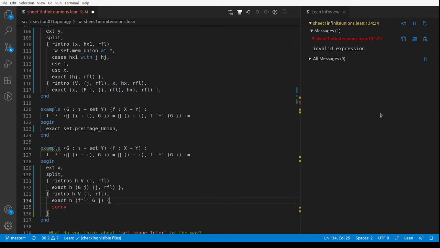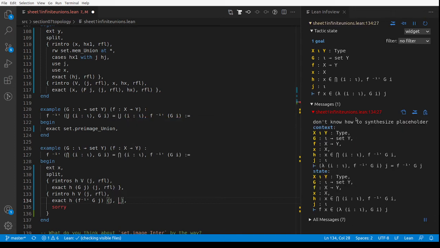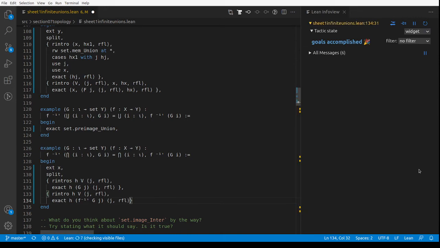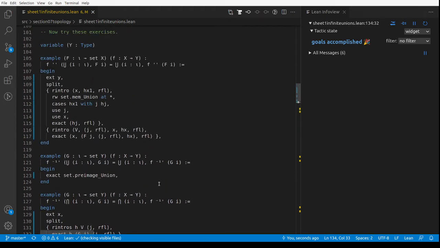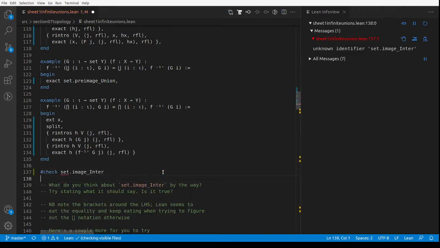So I'm going to put pointy brackets, something comma something, and now it wants an element of iota, which is going to have to be j, and now it wants a proof that f inverse of j is f inverse of gj, so it wants an rfl, and there we go. So there's a rather nice short proof of that. So that was image union, and that's pre-image union, and that's pre-image inter, and so obviously we're missing set.image inter. So check set.image inter, and there you go.